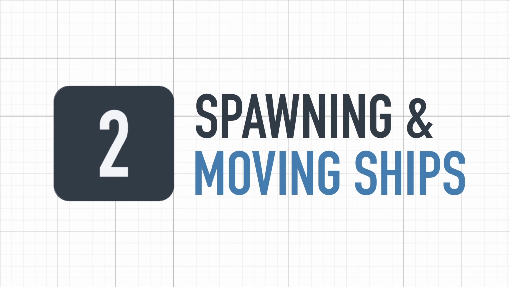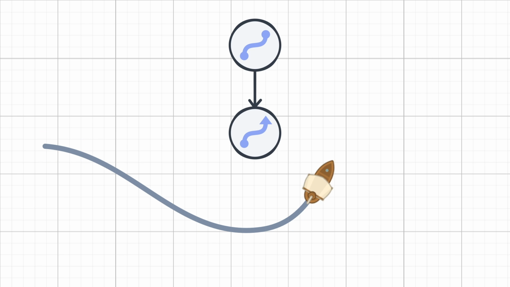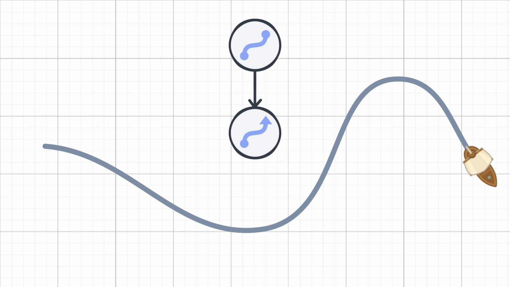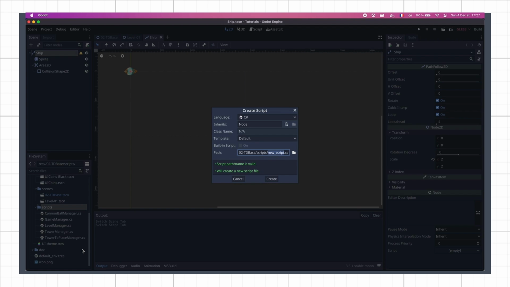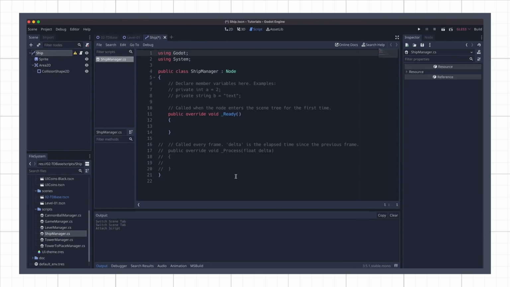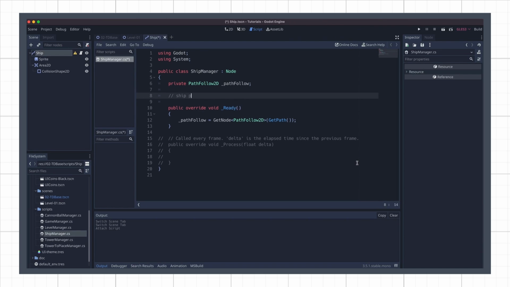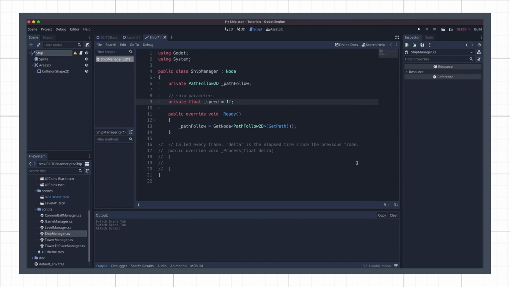We know that our ship's route is a path follow 2D node, which will allow us to place it as a child of our level path 2D curve and move it easily. To automate this movement, however, let's create a new C# script called shipmanager.cs and place it on our root node in the ship scene. In here, we'll cache a reference to the path follow 2D node in the ready function and then define an arbitrary value for the movement speed.